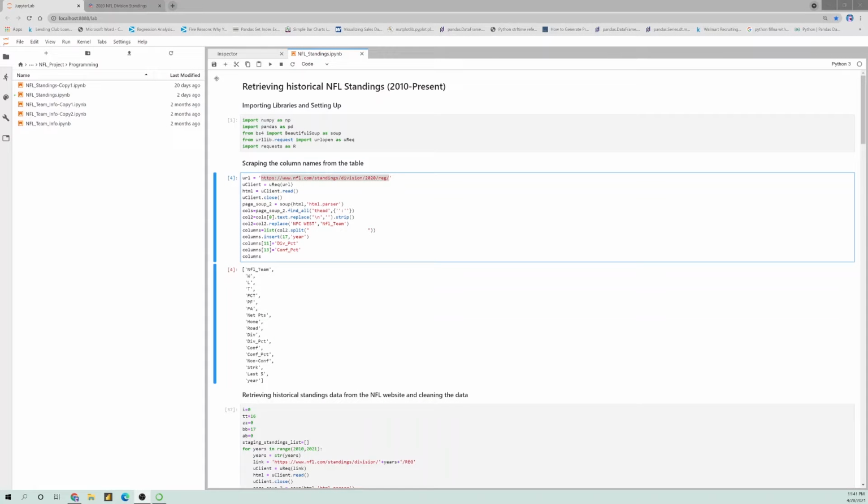All right, so for this Python script, we are going to be scraping historical NFL standings from 2010 all the way up to the current year, which is 2021. But the 2021 season hasn't started yet, so the furthest we could go is 2020.